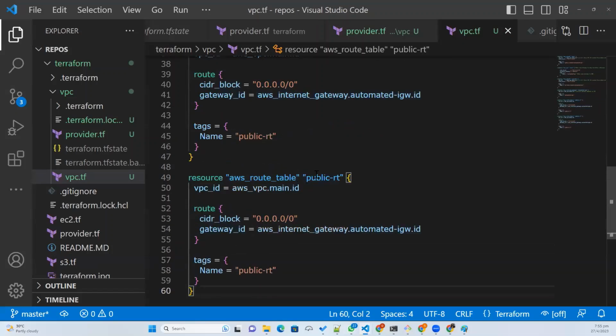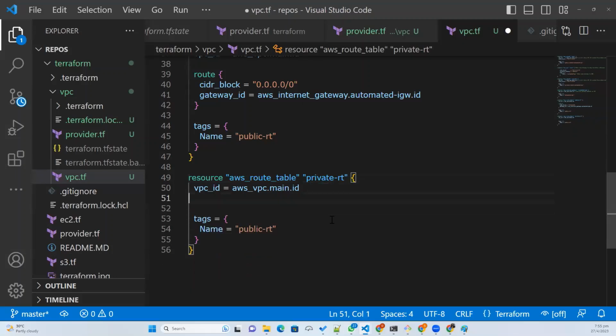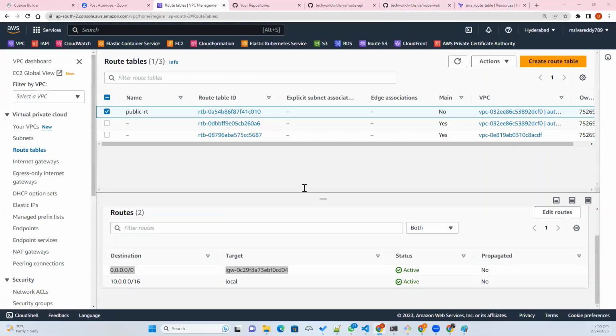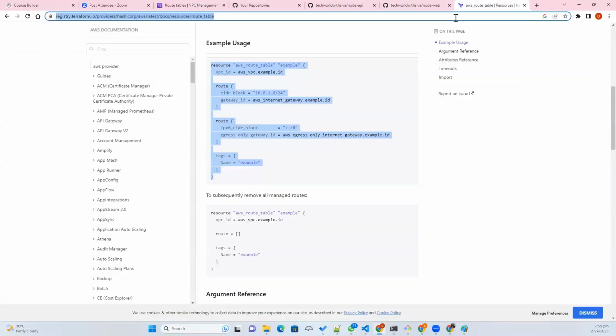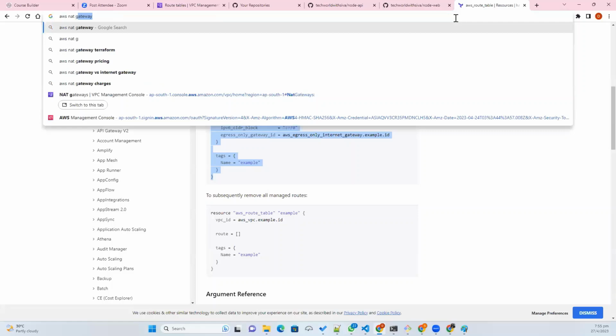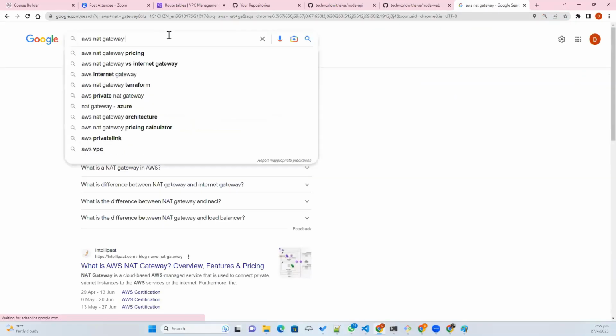Similarly, let us create the private route also. Private route table. And you should remove this one, we don't attach this. So before this, we will attach the NAT gateway. The private route table is dependent on the NAT gateway. Let us create AWS NAT gateway, Terraform.